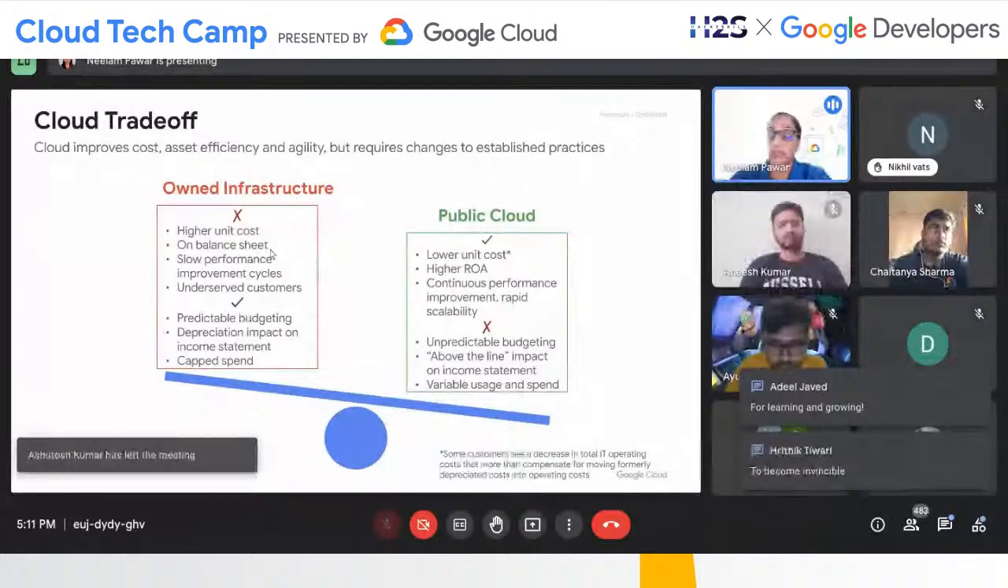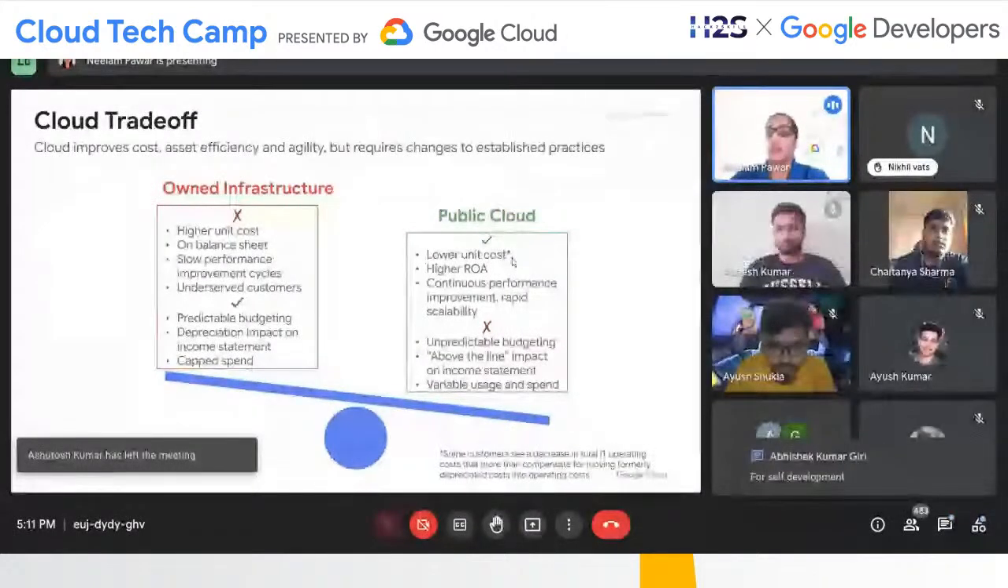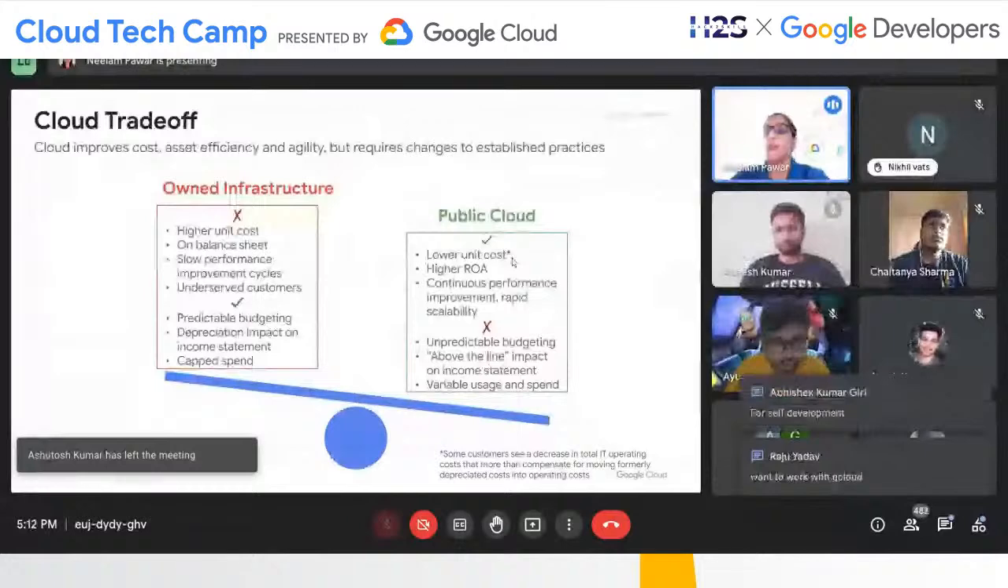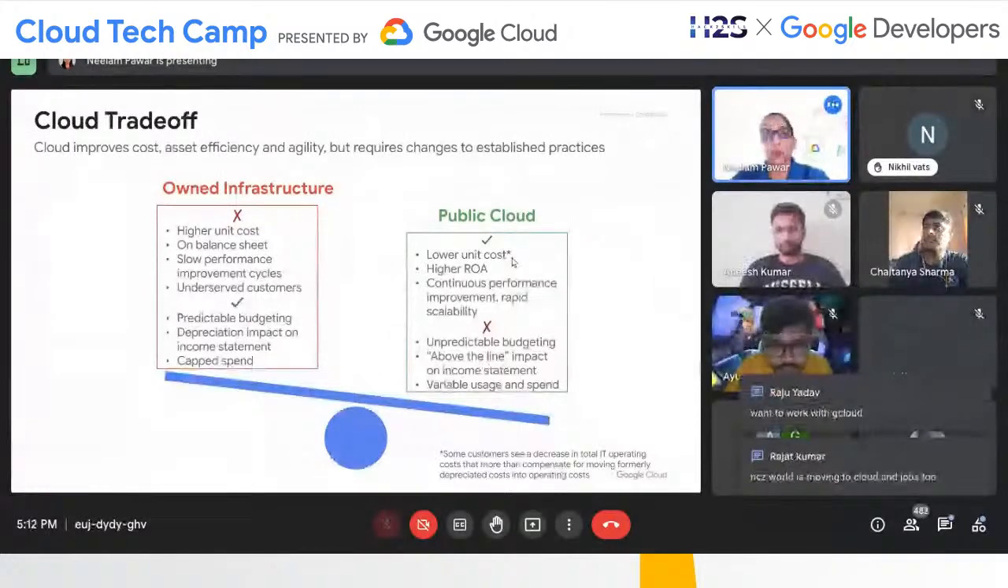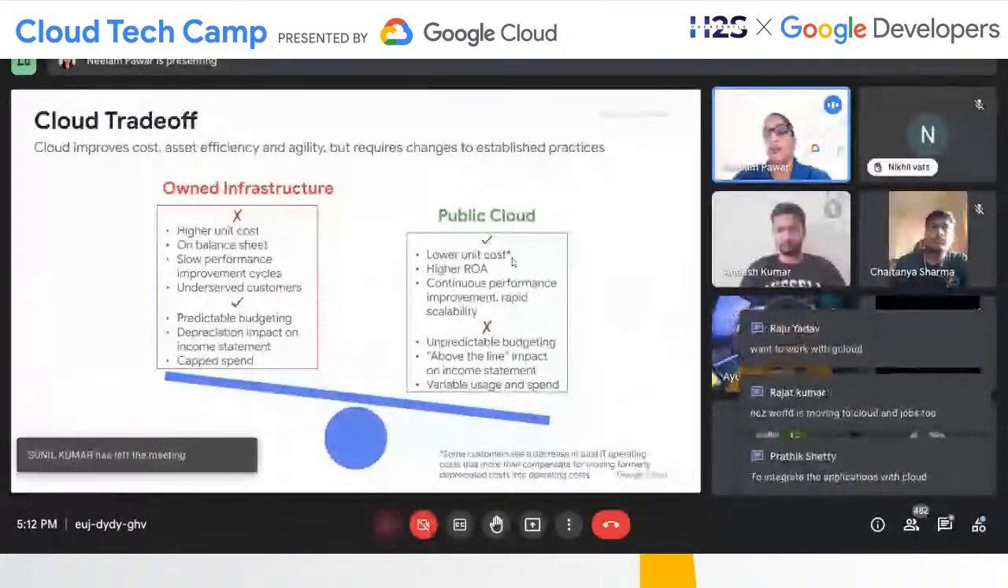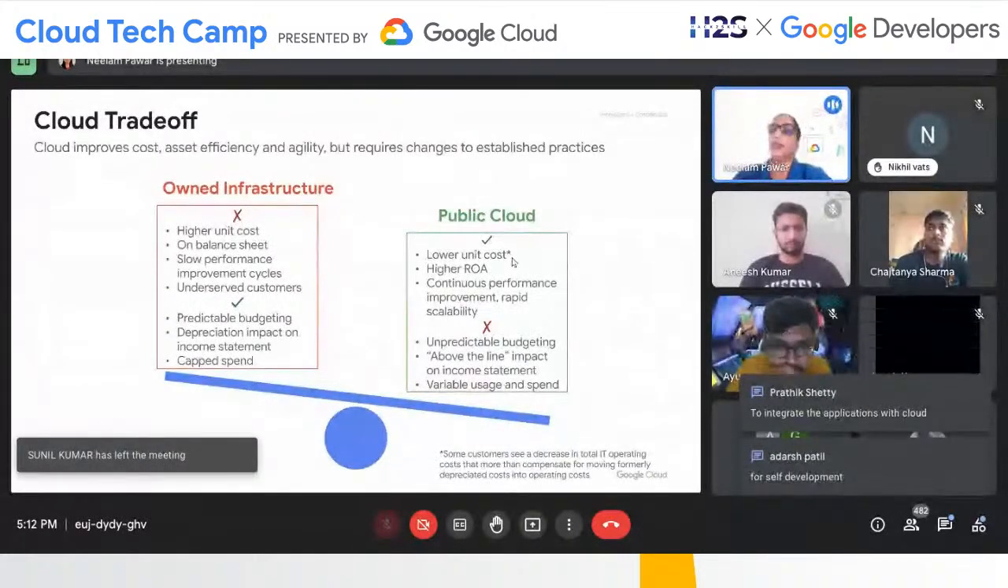If you go to any cloud, there will be a lower unit cost. So unit economics: all CSPs are driven by unit economics. Like what will be your per user acquisition cost? How can you measure that, and how can you further reduce that?